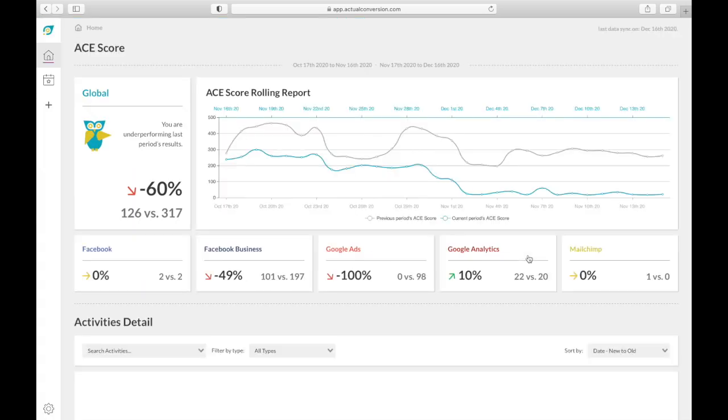After a few seconds, the home dashboard will refresh with the latest data from the various marketing tools that this account has associated to it. In this case, it has Facebook, Facebook Business, Google Ads, Google Analytics, and MailChimp. There's a left-hand navigation, which will take you through to different areas of the platform itself. By default, we land on the home dashboard.